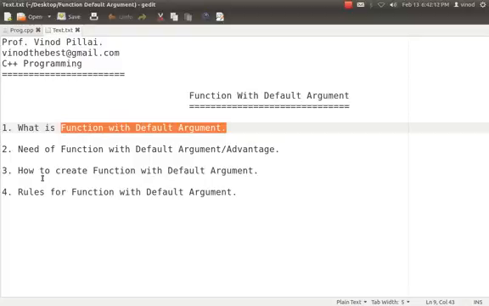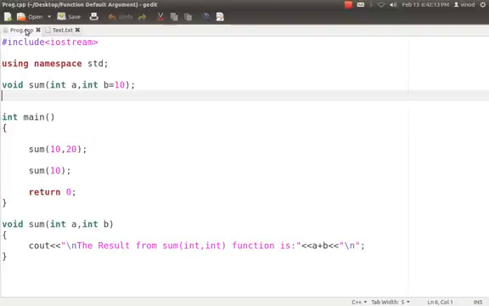Now let's see how to create the function with default arguments. First and foremost, we need to declare the function, so void sum, in the normal way. The only difference is that we have to assign the values in the declaration. Whichever arguments you feel need a default value should be assigned during the function declaration section. So I have two values, and for the second value I want to assign a default value. In that case, b has a default value assigned to it.